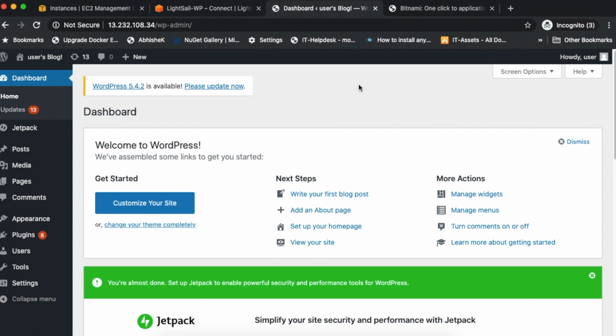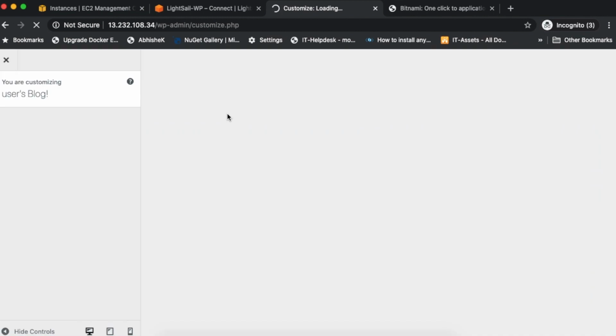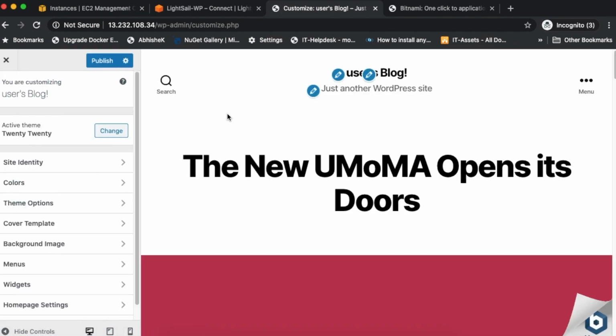So guys, we are able to successfully log in to the server. Now you can customize your website according to your requirement. So that's all for the WordPress side. You can easily deploy your server on Lightsail, and you can use your WordPress web application very easily.